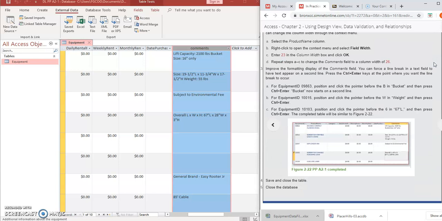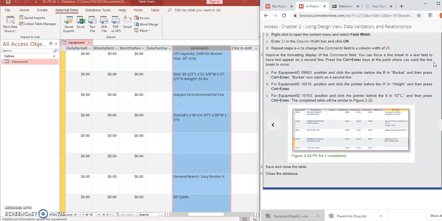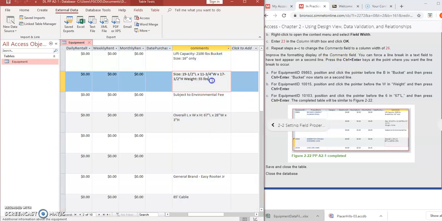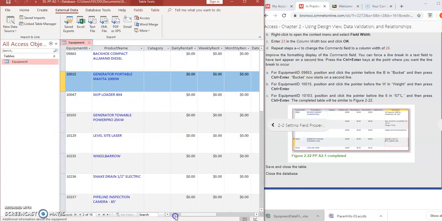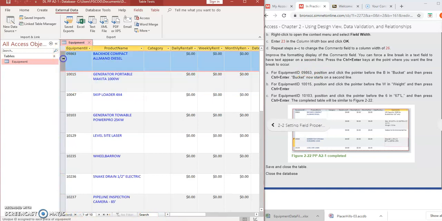So improving the format. Click on equipment ID. If you want to select multiple rows and columns, you will have to hold control. In order to force a line break, you will have to press Control Enter. That means it gives you a break. Let's say, for example, you want to give a break in equipment ID 0963. So let's select that one, 0963. That's this one.